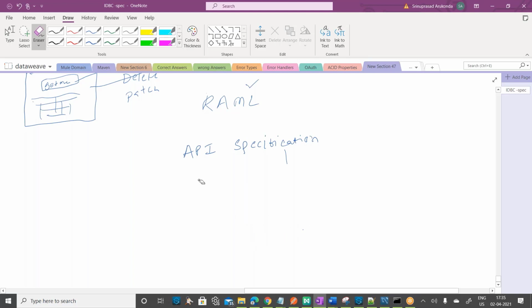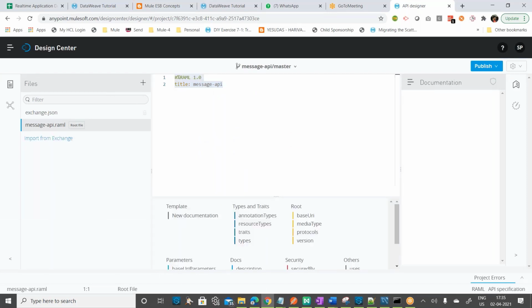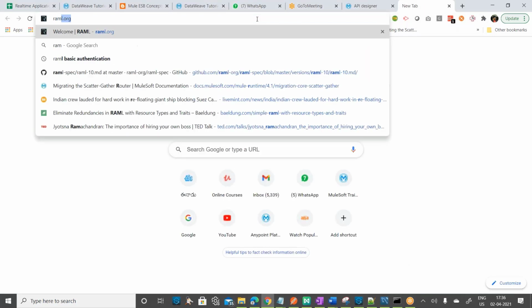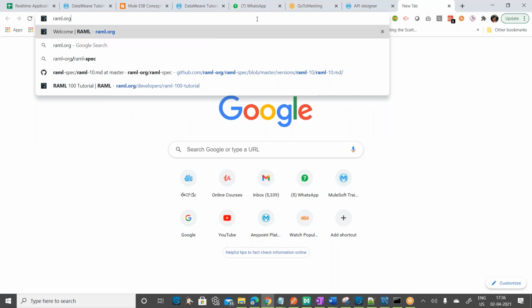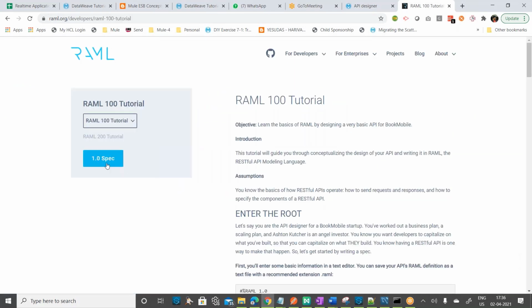Now, in the API specification document, if you see the API spec document over here, we are going to develop the API over here. We are going to develop the API in a language called RESTful API Modeling Language, RAML. For that, the entire RAML Bible is over here. You can go to raml.org, and here you can find the entire documentation of RAML. Learn RAML 1.0 spec.